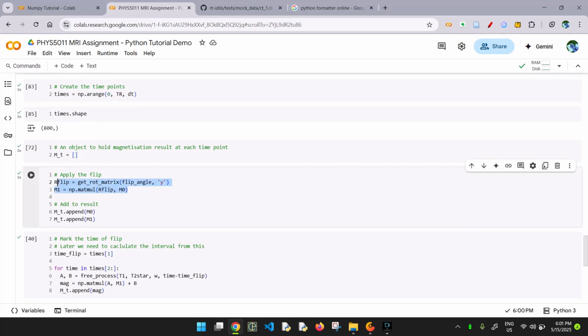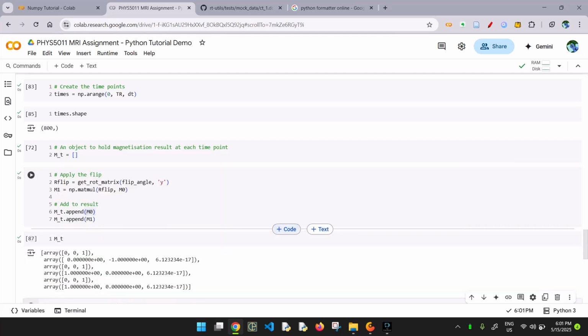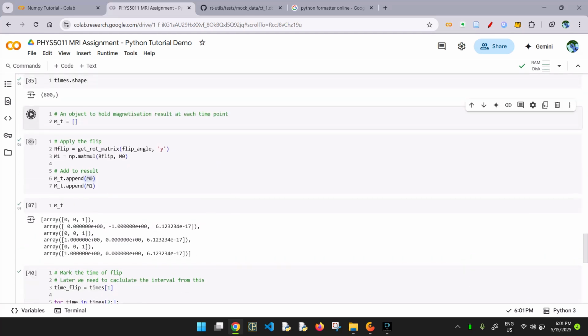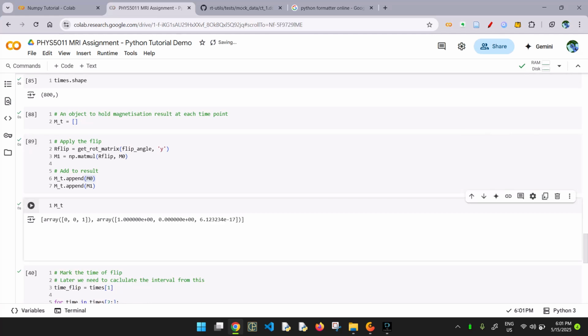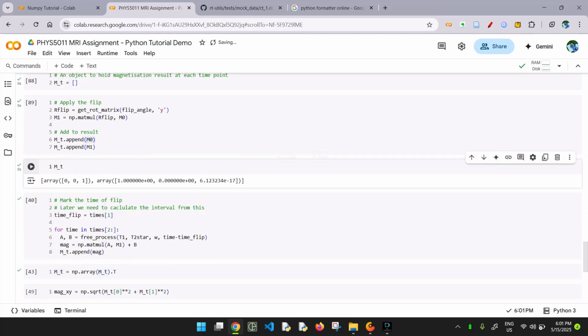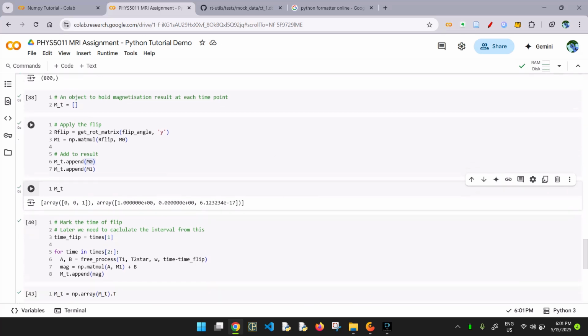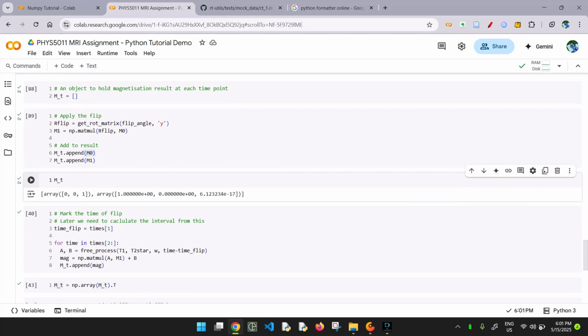Next, I want to apply the flip. The flip is just to flip it to x or y, and then I add that result to mt. And also before that, add M0. So after executing this, mt will have two values inside. It has four because previously I haven't cleared all the existing variables, since I've run this already once. These two, one is the initial state and the other is flipped to the xy plane.